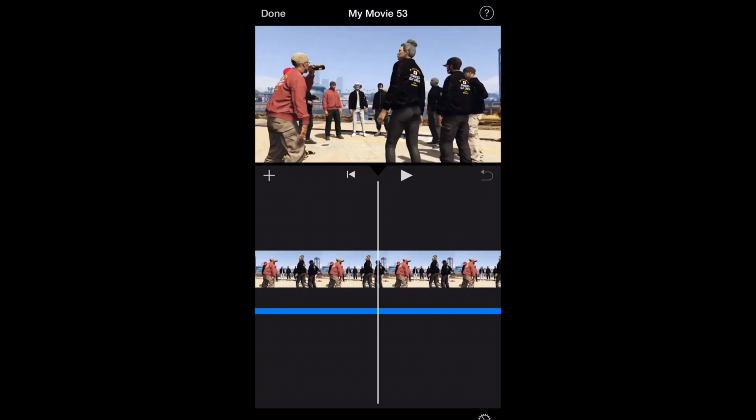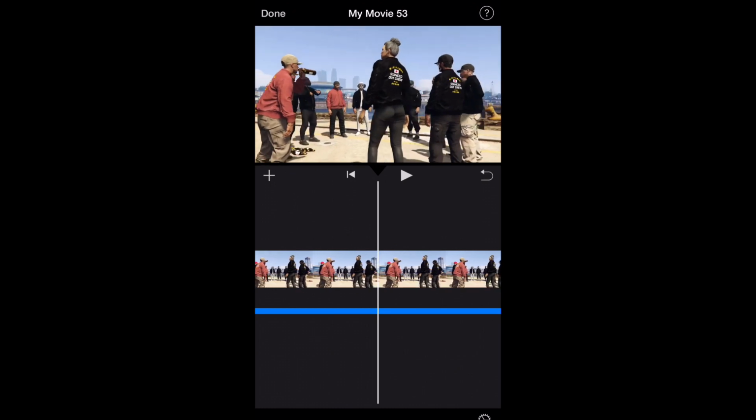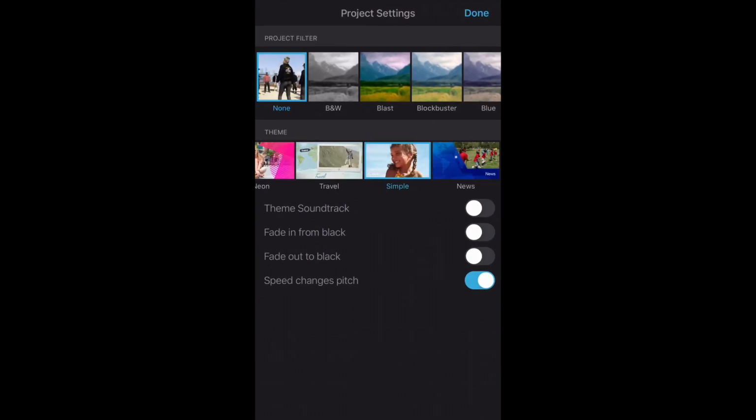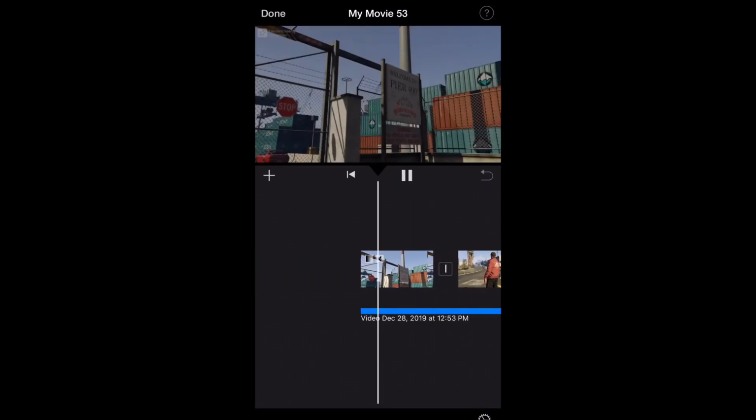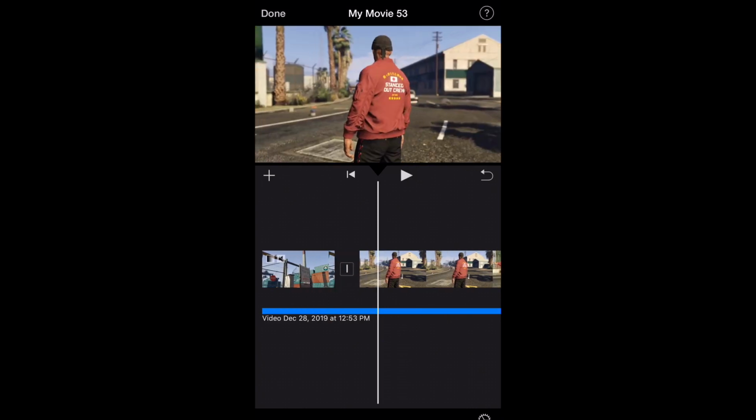Another thing you want to do is go to the little gear in the bottom right and go to fade in from black and fade out to black. And then in the beginning of your video, you'll see that it fades in from black and it gives it a real nice effect. And that's pretty much how you edit the videos. After that, you can save it onto your phone. You can post it wherever you want.